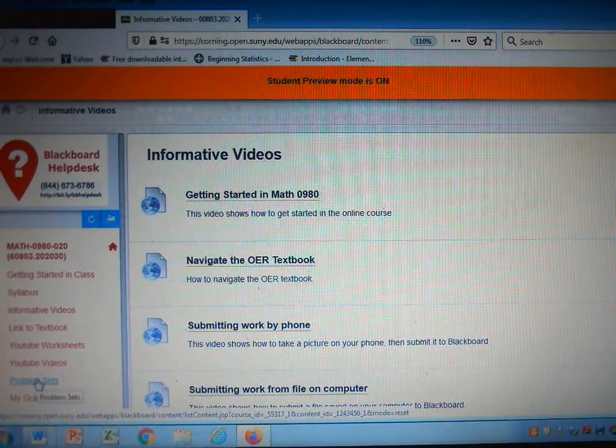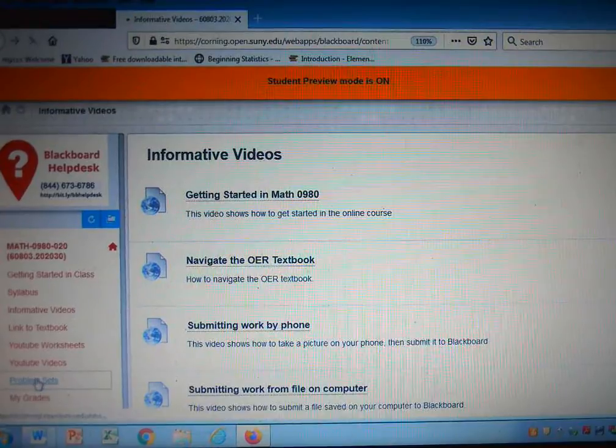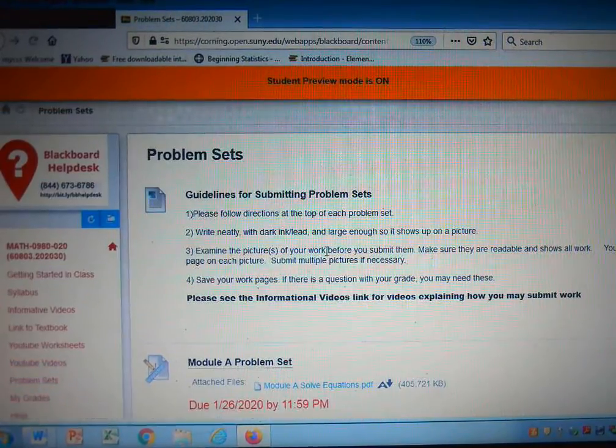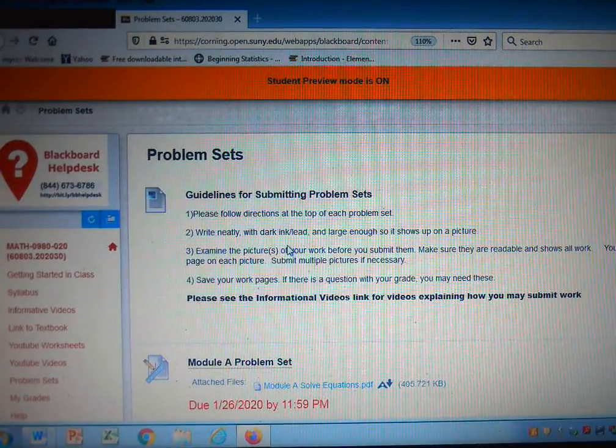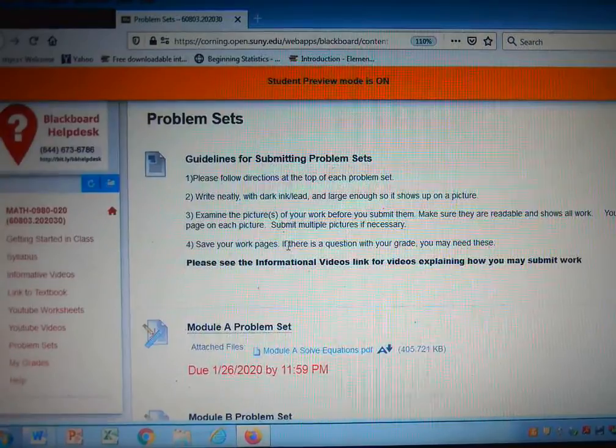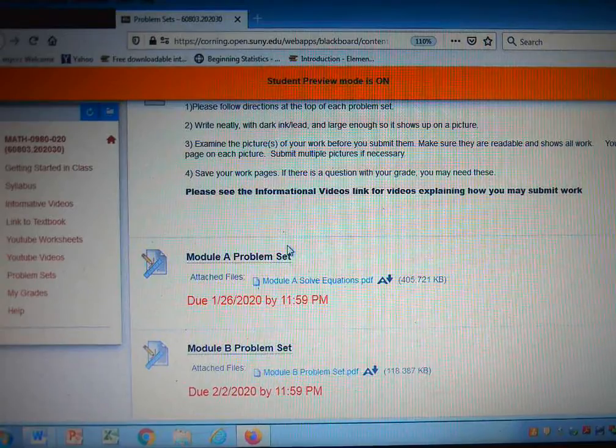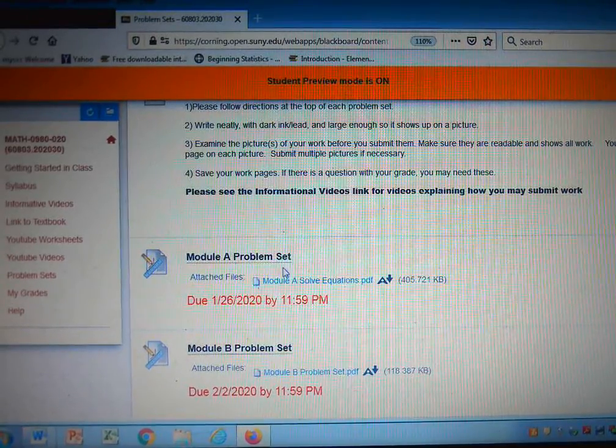And then if I click on the problem sets in the left-hand margin, that is where you find the actual work. I give you guidelines for submitting the problem sets, so make sure you do that every week. Okay, read the guidelines so you know how to submit them and what I expect. And then you'll see the problem sets.